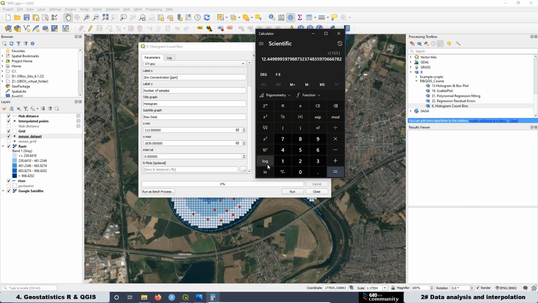Then, in order to know how wide each bin is going to be, we have to take the difference between the maximum and the minimum value in order to have an interval. Then it's going to be 8,839 less 113, and this value is going to be divided by the total number of bins. In this case it is 12. Now with this value we have the interval for each bin.